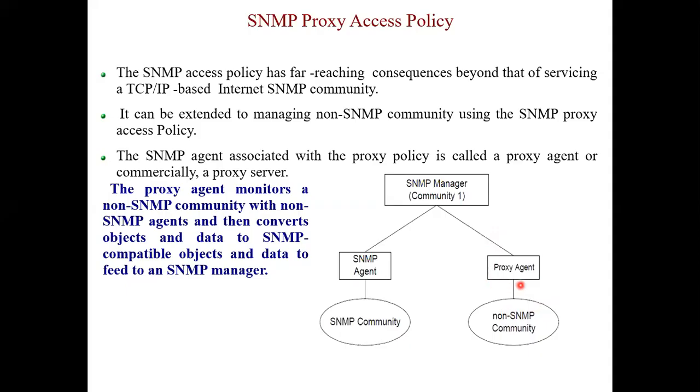So what this proxy agent will do is, the message that I am getting, like get request, set request, might be named in a different way in the other version. So inside that packet, he cannot change the message. He will try to change the data. He will try to convert that data or the object into a compatible format so that this manager can handle that particular data. So this is your SNMP proxy access policy, right?